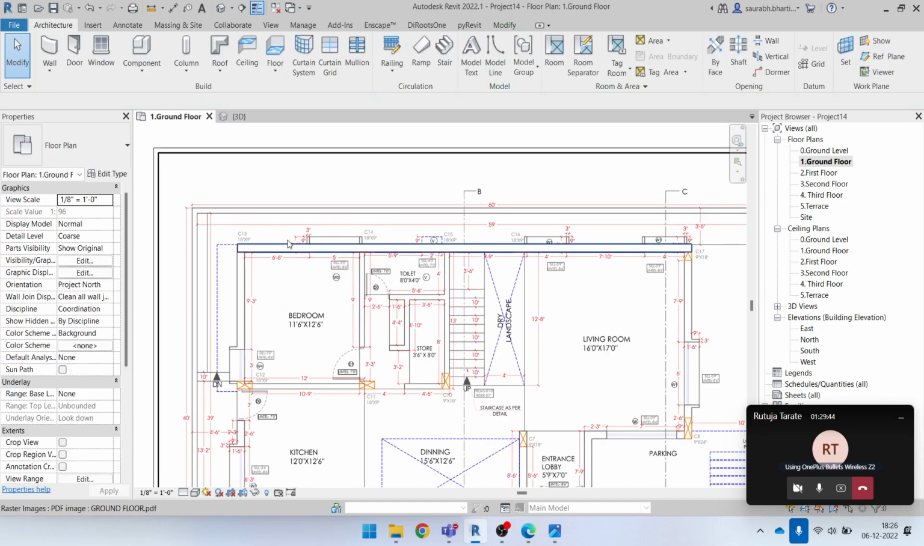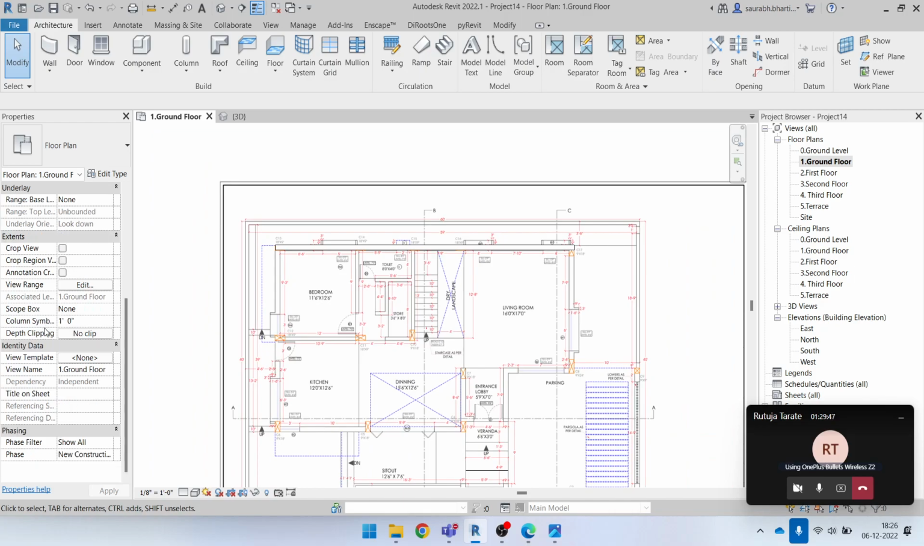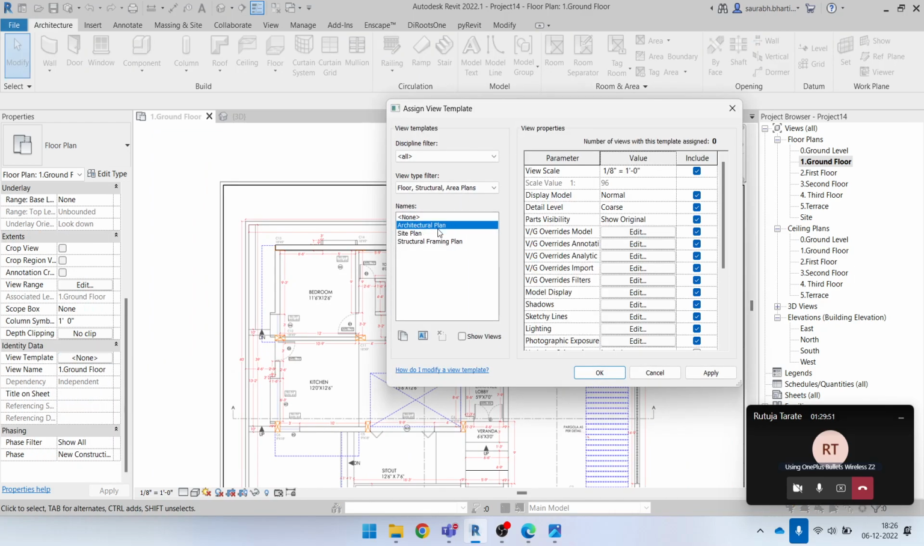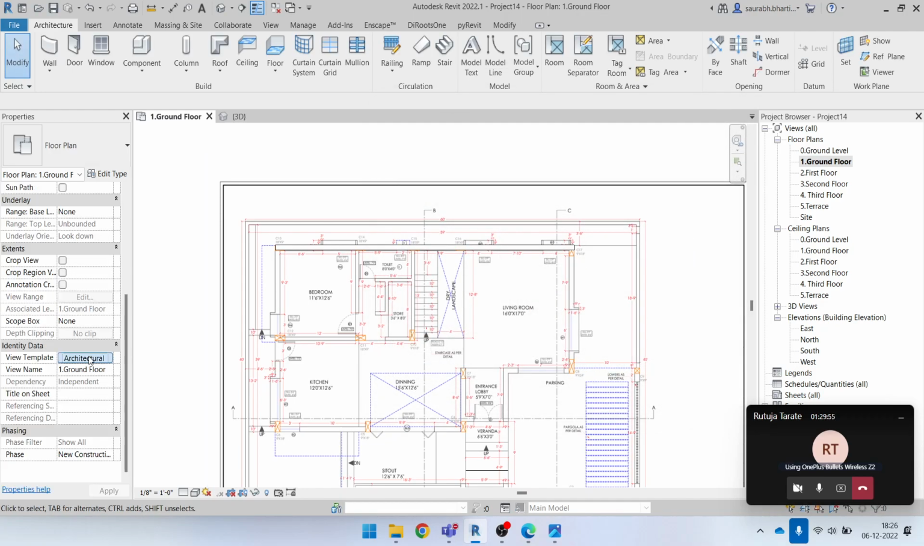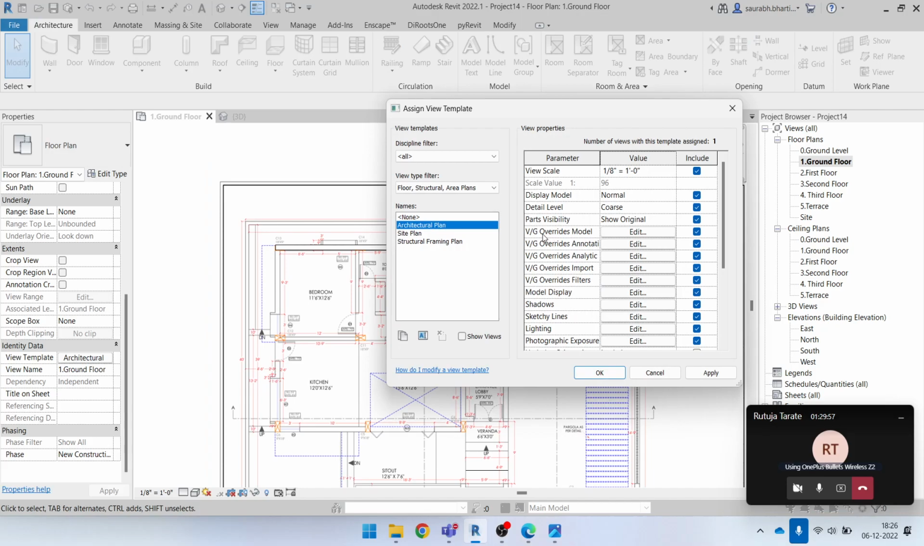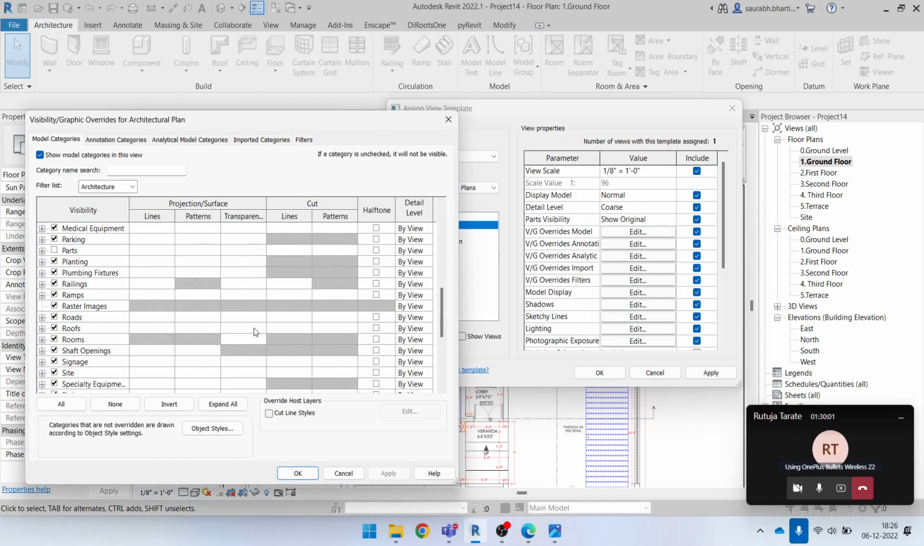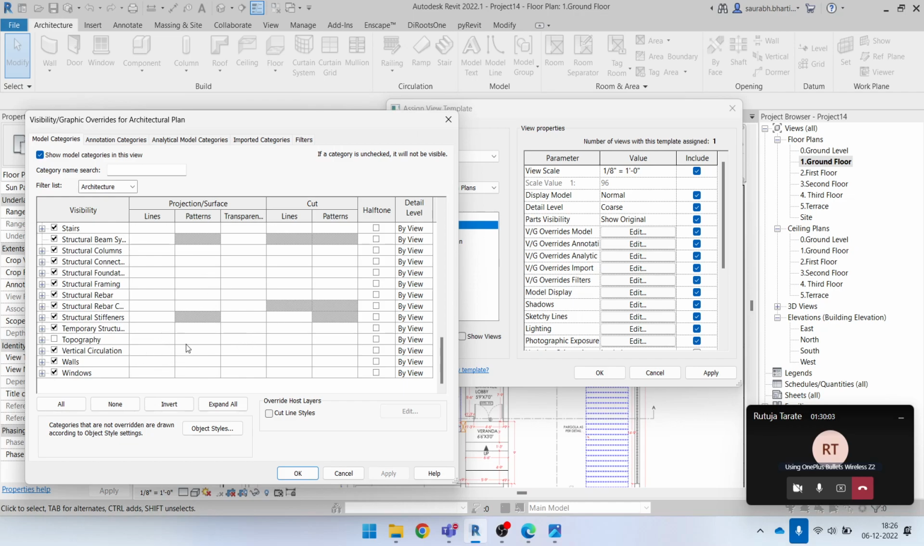So if you want to see the wall in a different color, first of all, go to the view template and select any view template. Here I'm just selecting this architectural plan and pressing OK. Then I will click on this architectural, go to visibility, override, and then go to the bottom of the screen. Here you will find walls, or otherwise you can just press W on your keyboard. Now you will see the wall is highlighted here.